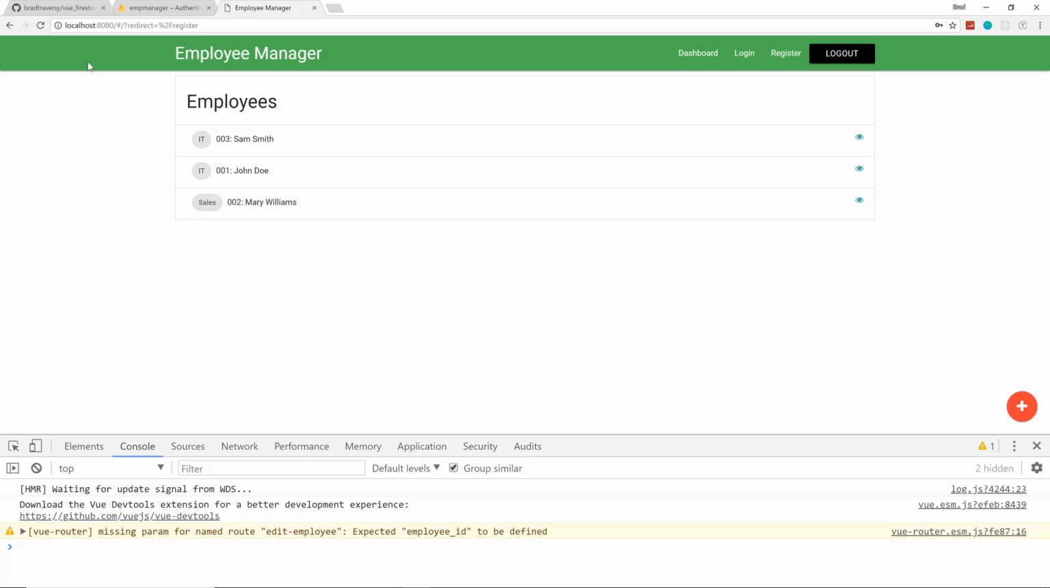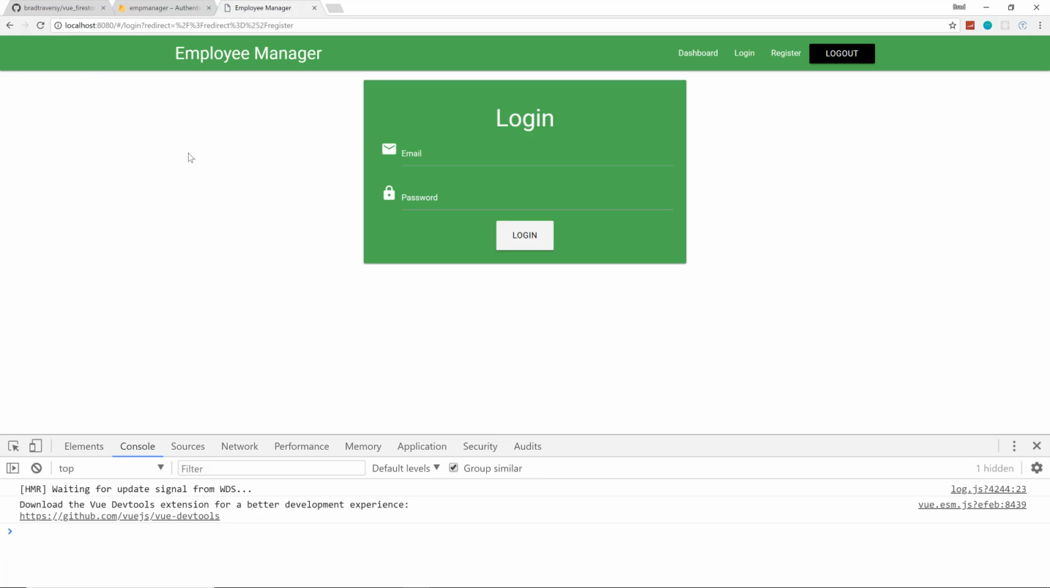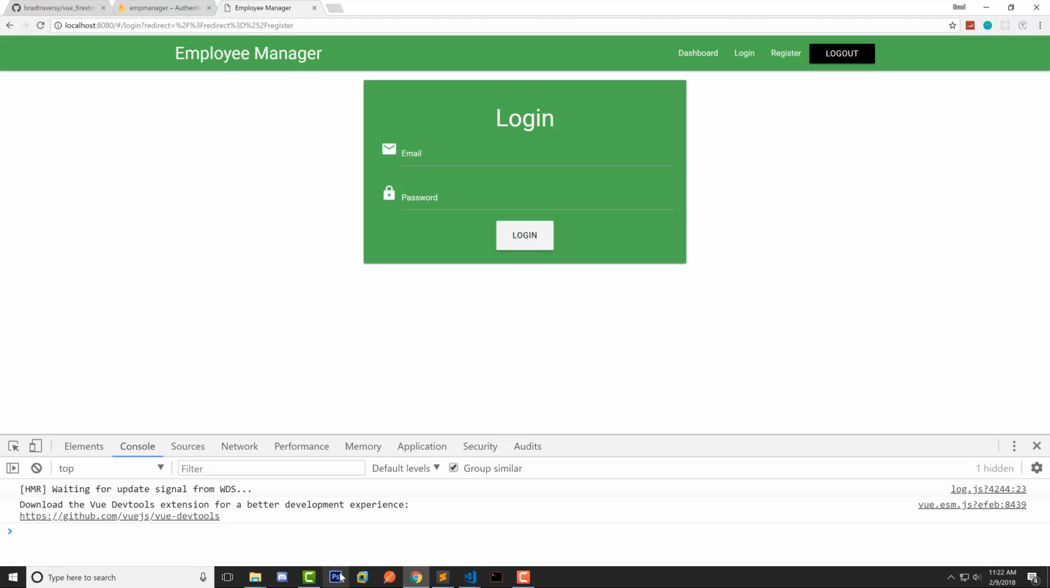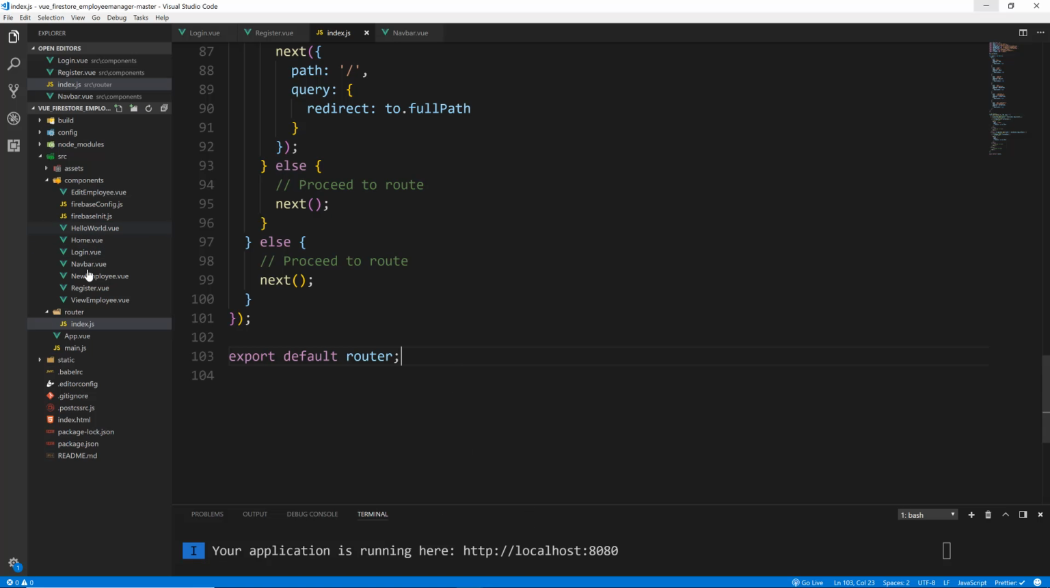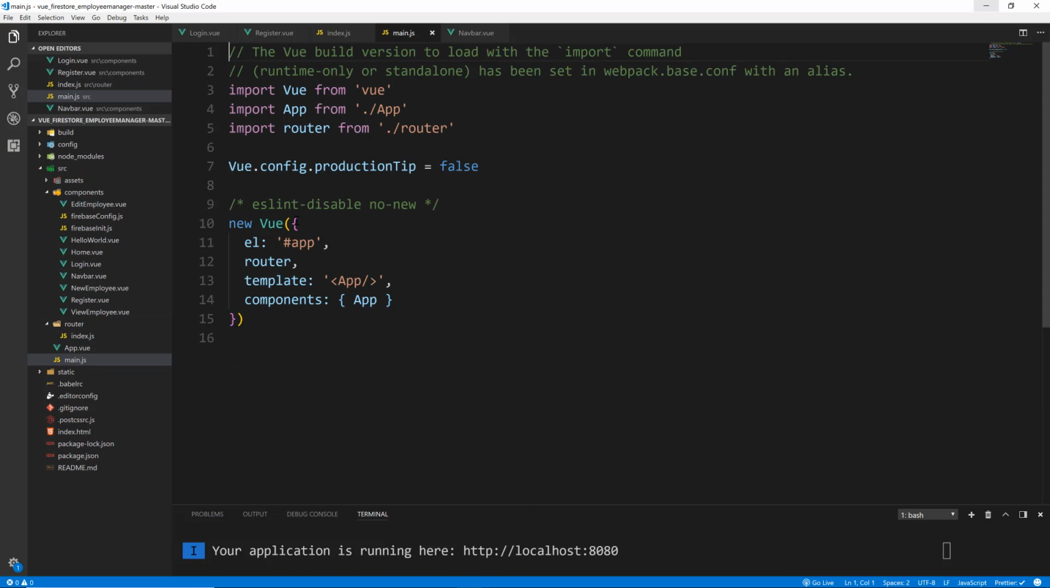All right, now we do have another problem here. Now we're logged in, if I were to reload, it actually does take us to the login page because it's not checking for the user before it loads. So we actually have to go into our main.js file, which is right here, where it's initializing Vue, and we have to check to see if the authentication state has changed.